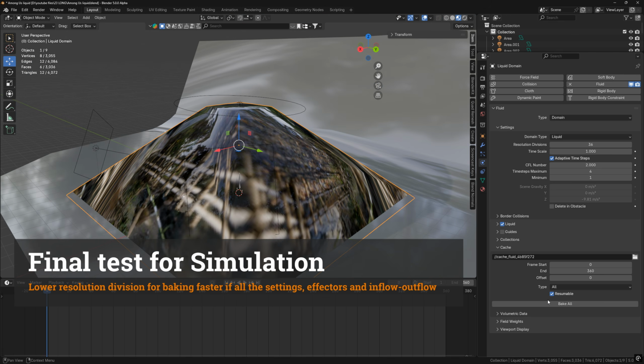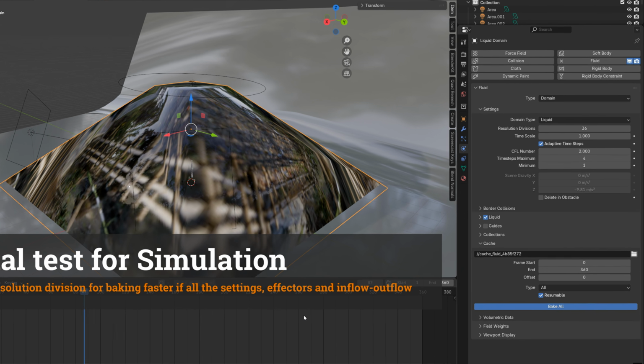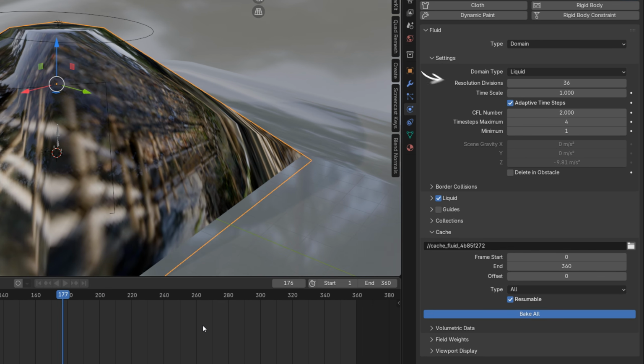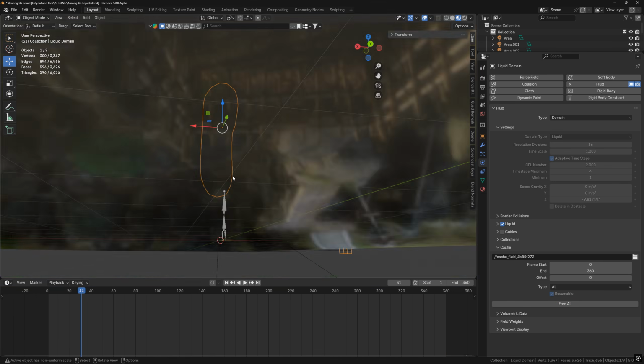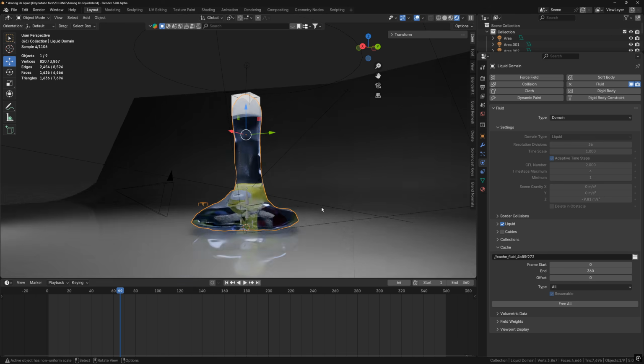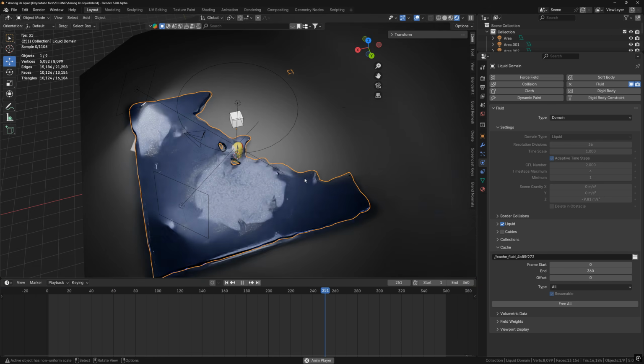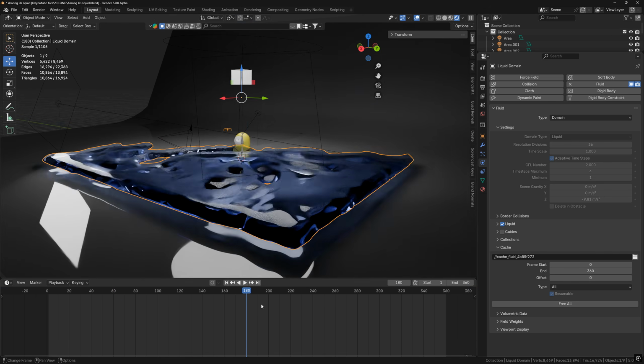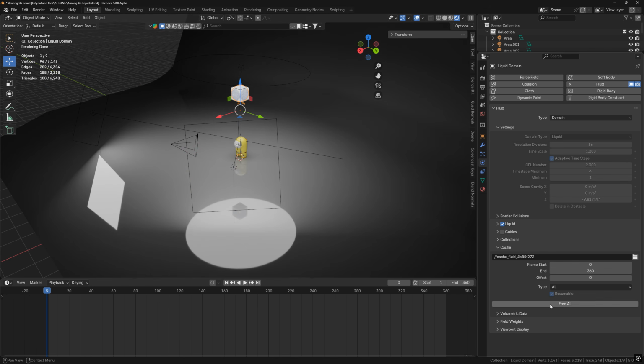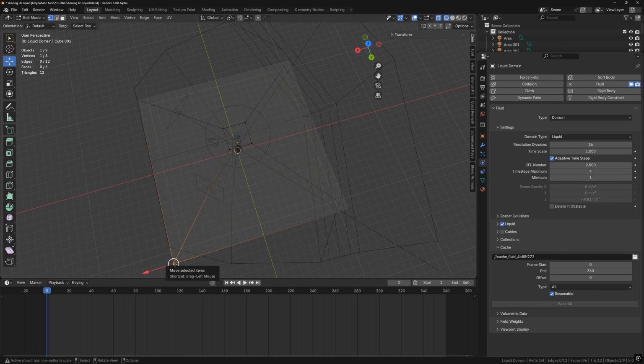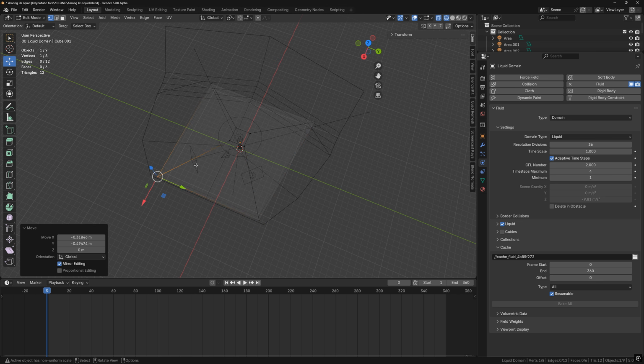I'll do some readjustments to get better results with lower quality settings. For example, I lowered the resolution divisions to 36 and baked again to test it. Now we can see that the domain area could be a bit bigger, and you can also switch to render view even with a low resolution division. Also, take note of the material. Don't worry, Quick Liquid automatically assigns a basic water material by default.